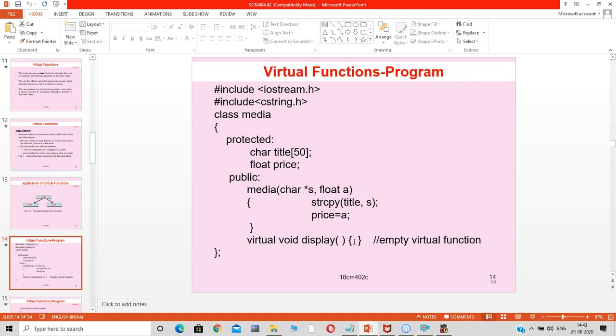In the base class it does not have any definition. But we are going to implement this virtual function in its derived classes. In the base class it is an empty virtual function, but in the derived classes we are going to define this display function.